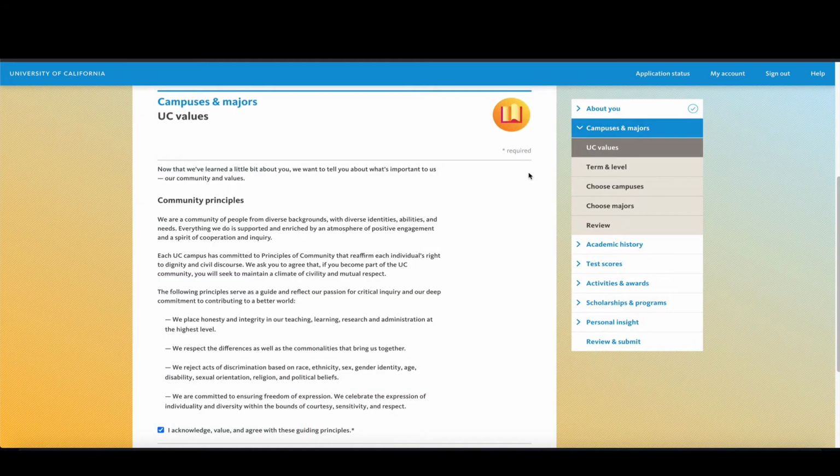In this section, we're going to review the campuses and majors section of the UC application. As you can see, this application section is composed of 5 different sections: the UC values, term and level, choose campuses, choose majors, and then a review section.